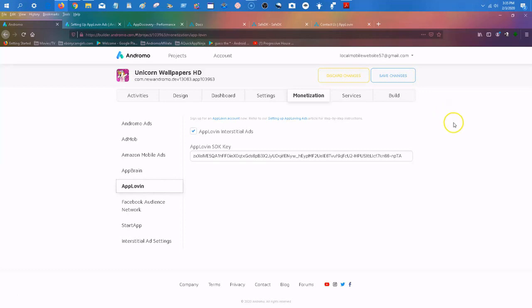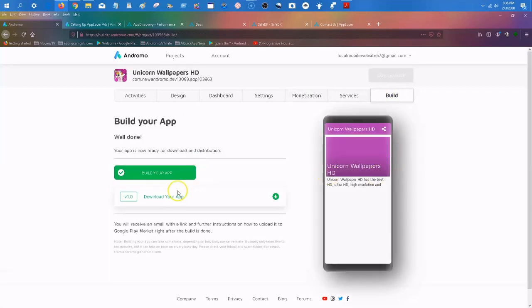Now, I know in previous videos I told you to go ahead and set up all your ad networks. But in this case, we want to see if AppLovin is working first by itself, because it's going to be video ads. So with that said, save changes. Don't forget to save your changes. I believe it is saving. All right, go ahead to build, and we're going to build it out. So go ahead and build your app.